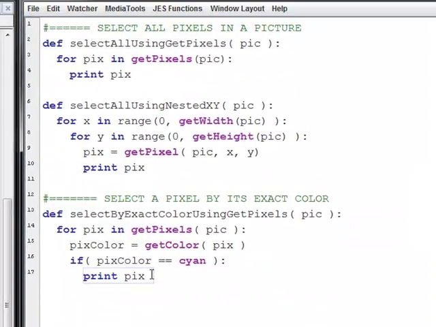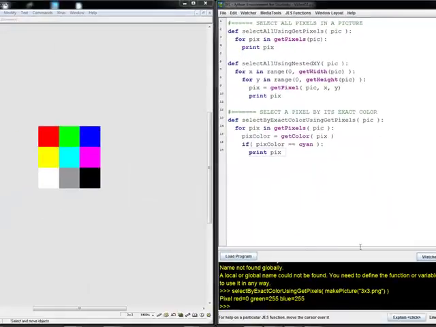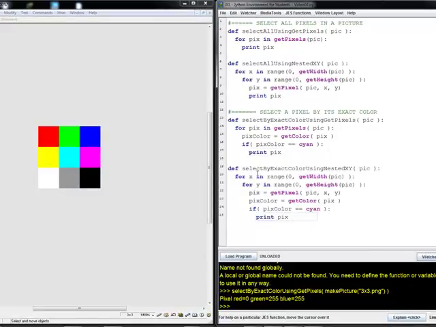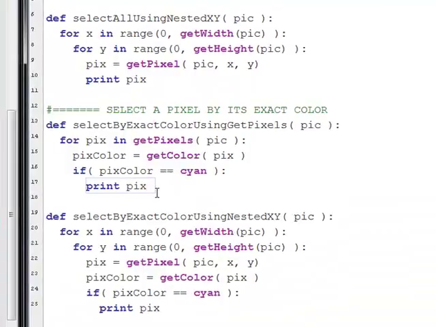Now, usually in the problems, you're not printing out the pixel, you're actually doing something to it. But we'll talk about doing something to it in a later video. Now I'm just talking about how do you select the pixels, how do you get to the pixels that you actually want to change in an image. And so this is one way to do it. You can also do it by using the XY method, of course. So I'm showing you two ways to do each one of these.